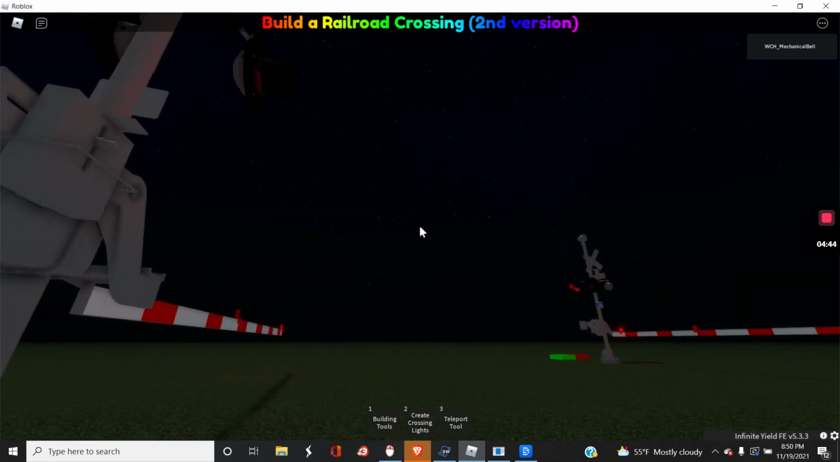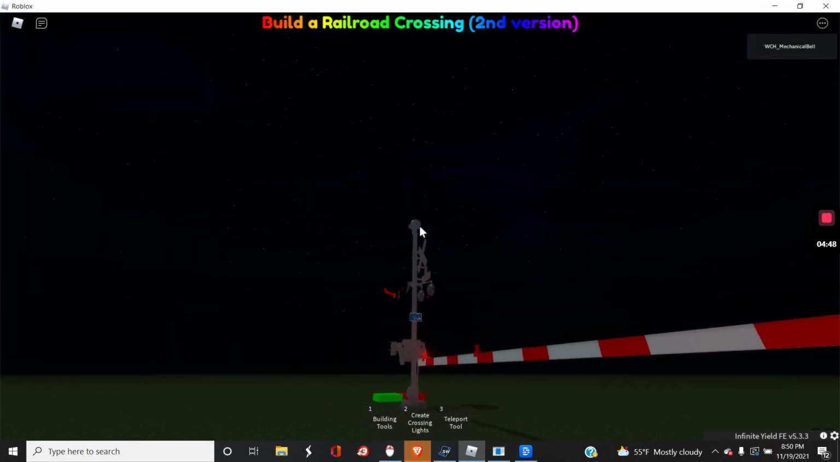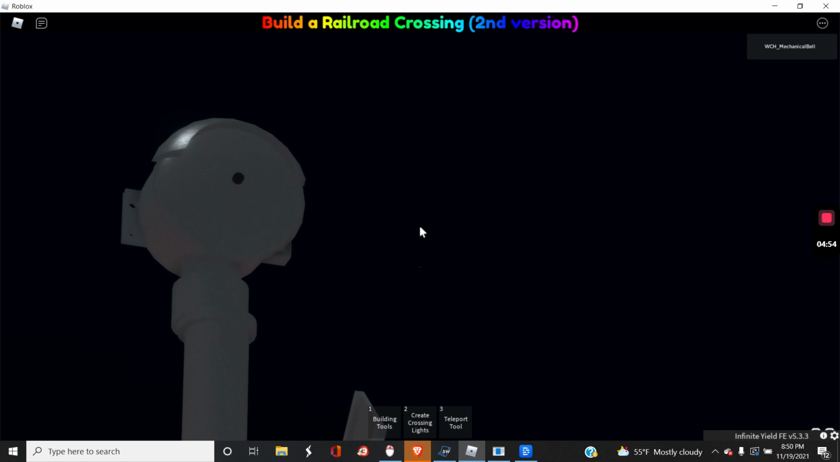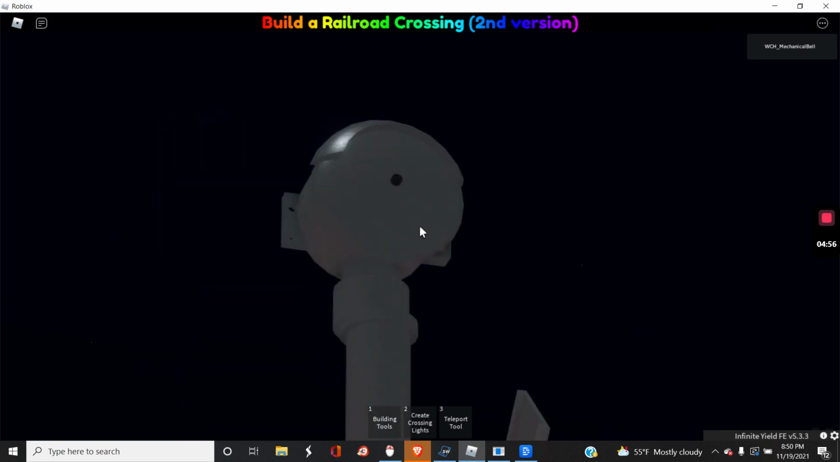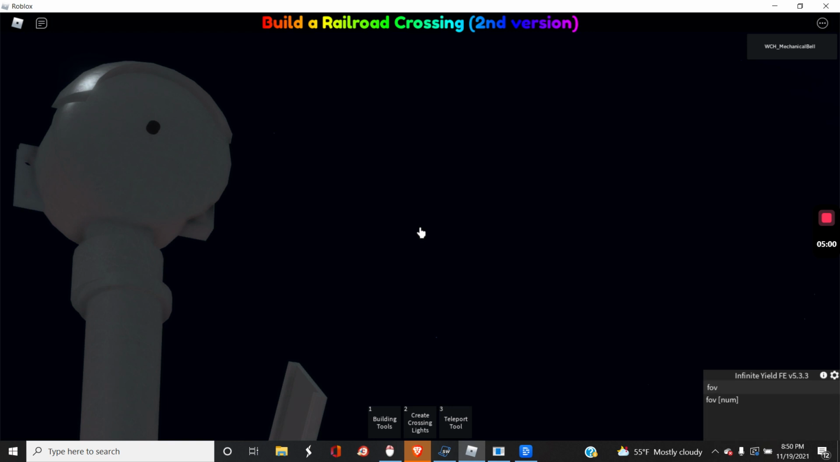Yeah, the gonk sounds good. The gonk sounds good. That's what I like about mechanical ones. The gonk. Oh, FOV6. The gonk of the mechanical bell sounds so good and clear. There's the bell.